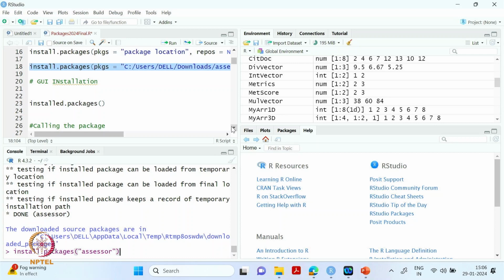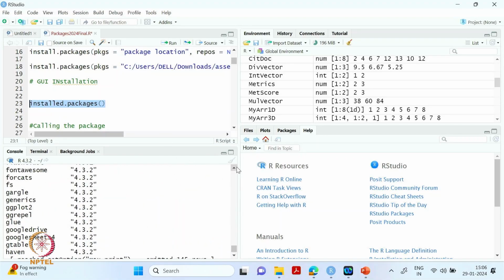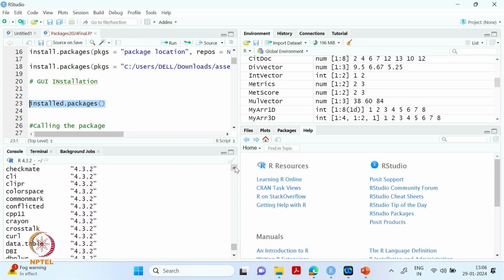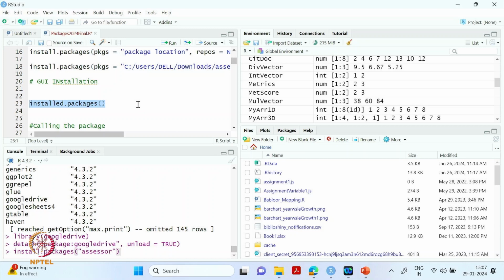Then you can check the number of packages installed in your system by using this command. It is installed.packages. If I run this, so these many packages are installed in my system. So you can use this installed.packages command to list all the packages installed in your system.